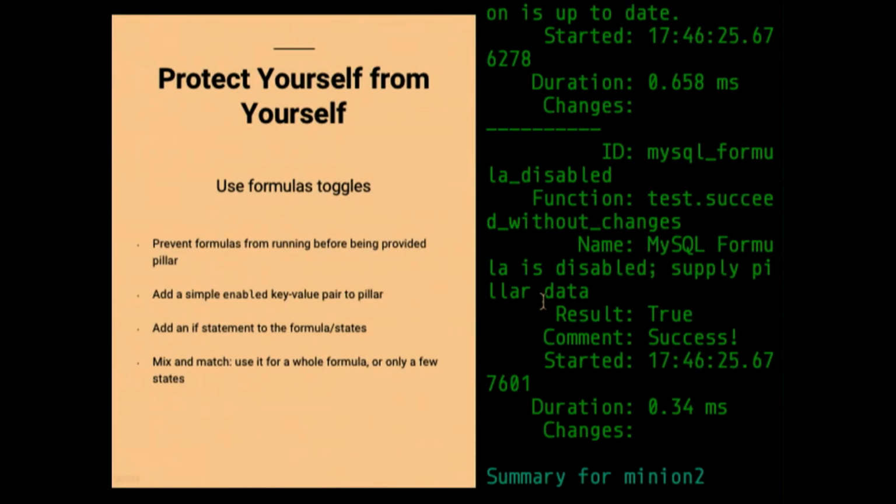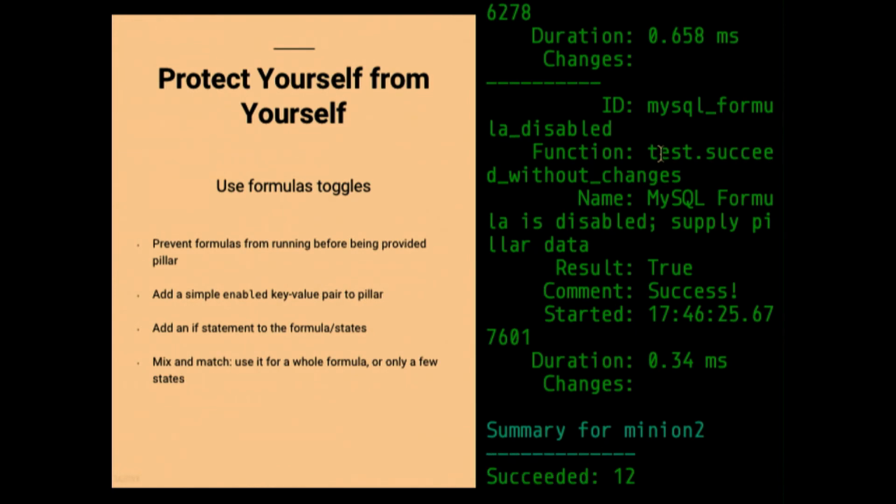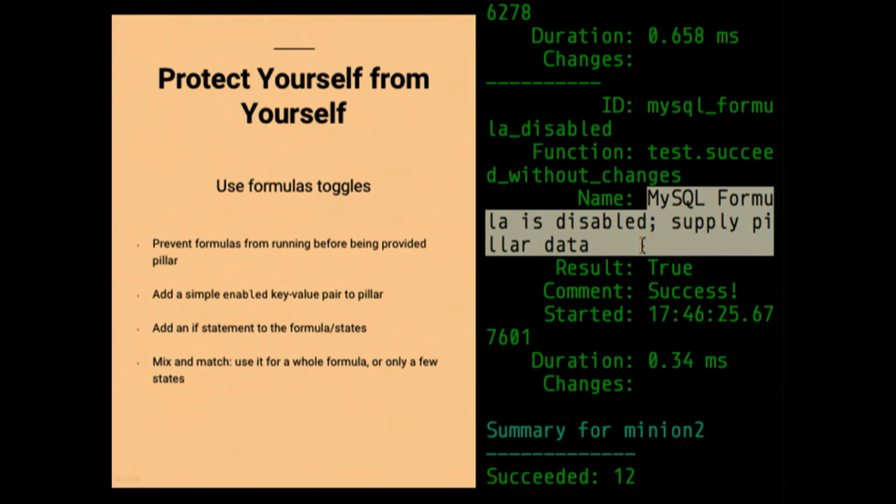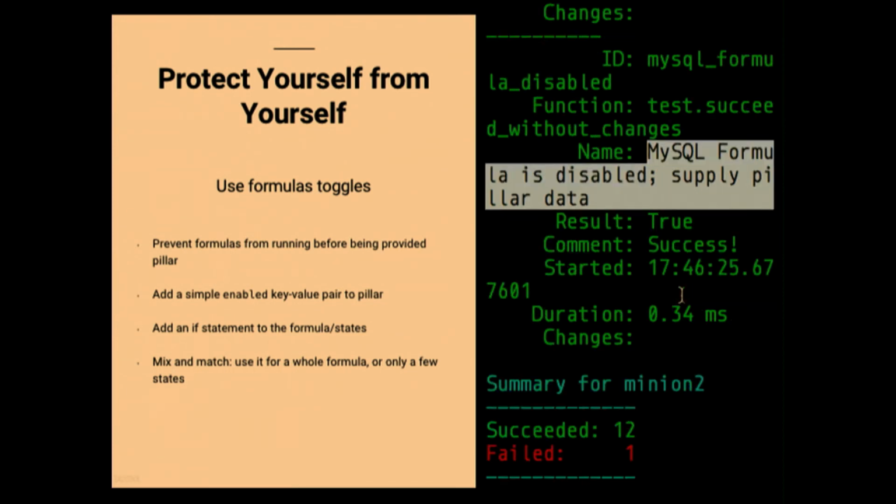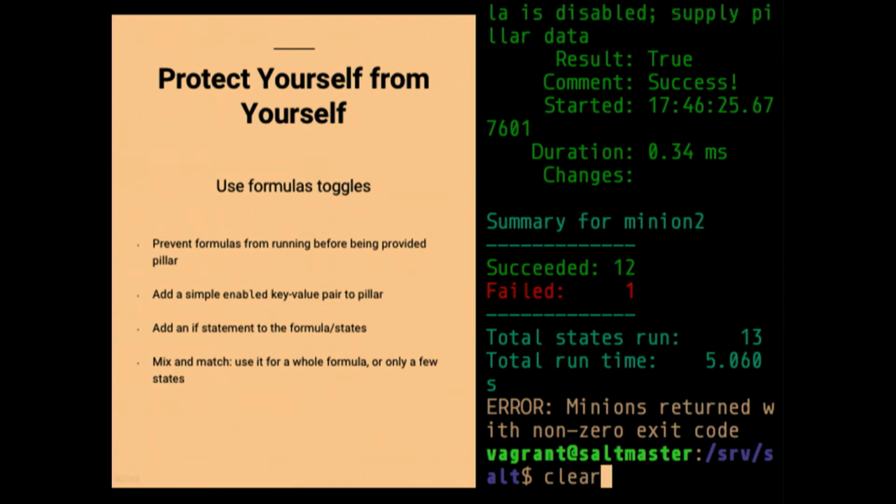Oh. Actually, no, that was correct. I just forgot I added something to my defaults, or my init.sls file, like shortly before this. But if we check, we do have a MySQL response, but it's actually a test succeeded without changes that tells us the MySQL formula is disabled, supply pillar data. Sorry about that. I just added that because I thought it would be a good feature and then completely forgot about it. Don't update your talks like 5 minutes before, guys.